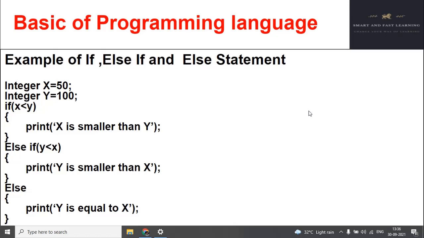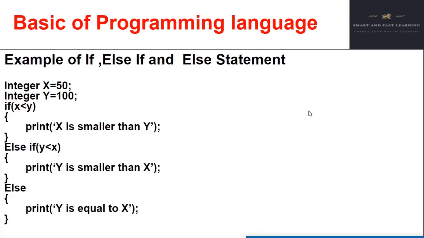So let's discuss an example of if, else if and else statements. Here we have taken two integers, x is equal to 50 and y equal to 100. First I am checking x is less than y. If the if condition is true, then it will print x is smaller than y. Then after that it will check else if. If the if condition is true, then it will not check else if and else. And if the if condition is false, then it will go to the else if condition.